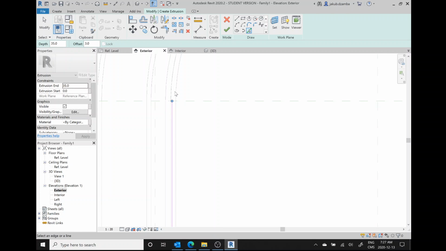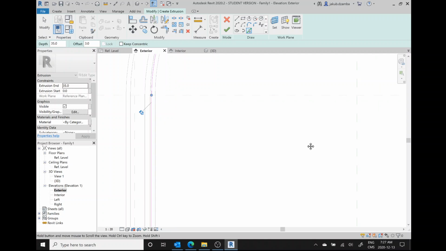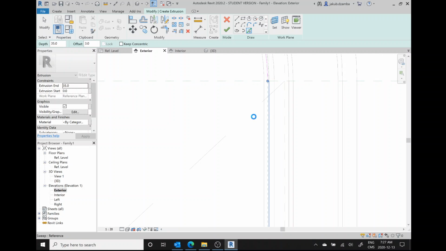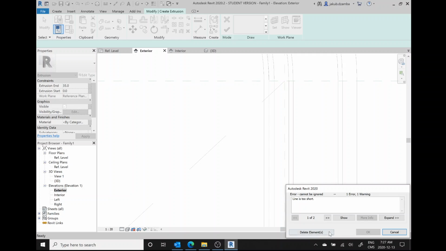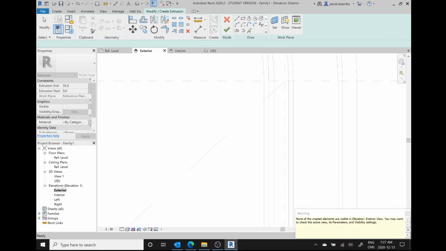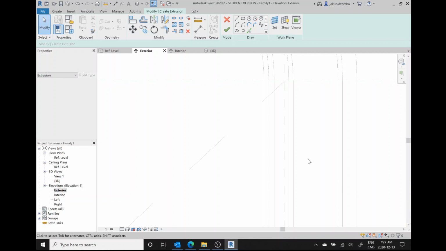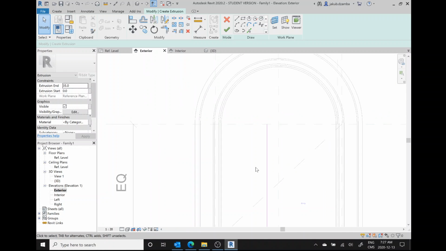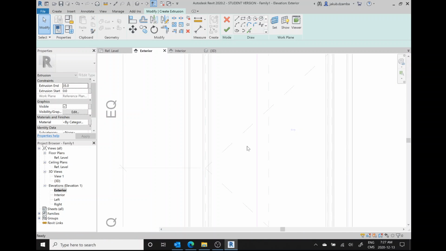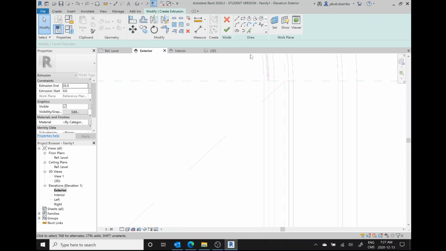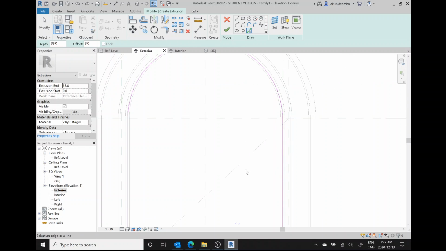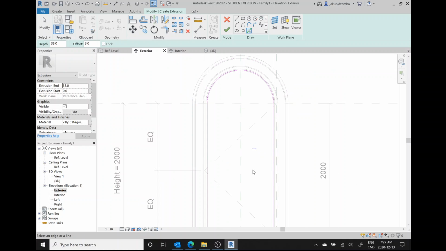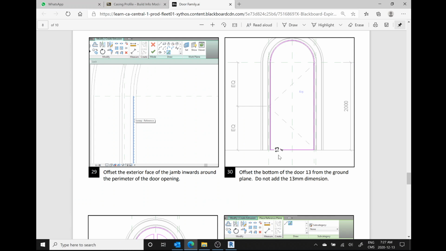So 1, 2, and 3. Line too short. What are you saying? That is very weird. I'm going to hit undo. Okay, back to this. Let's try that again. Offset is 3. Okay, for some reason it allowed me to do it now. So there we go. But I wonder if we need a bottom to this door as well. Let's see what it does.